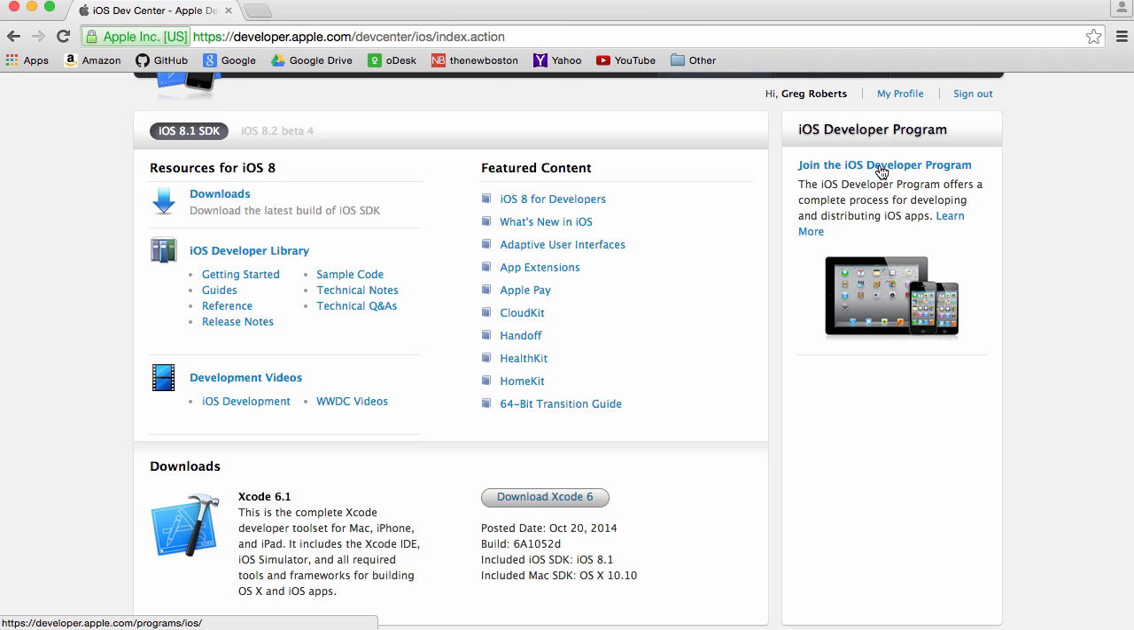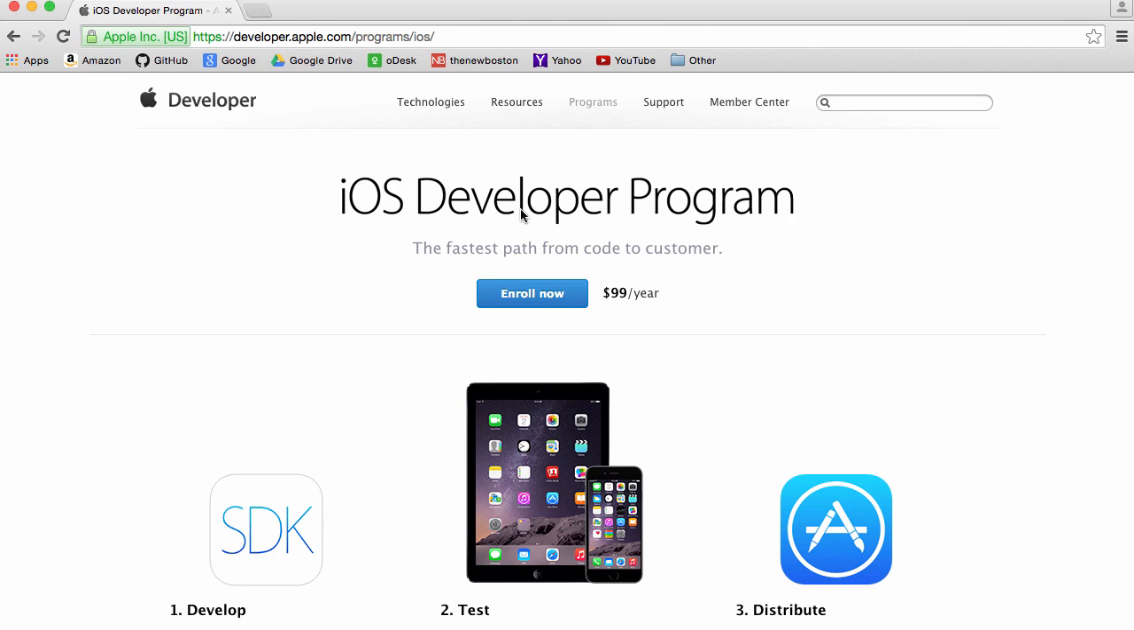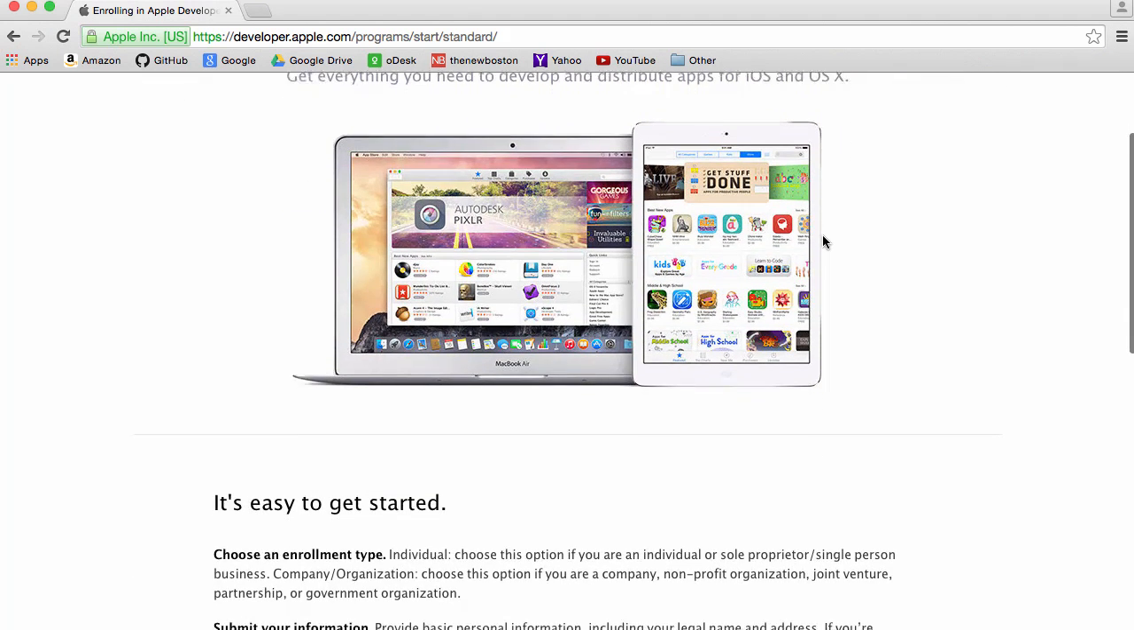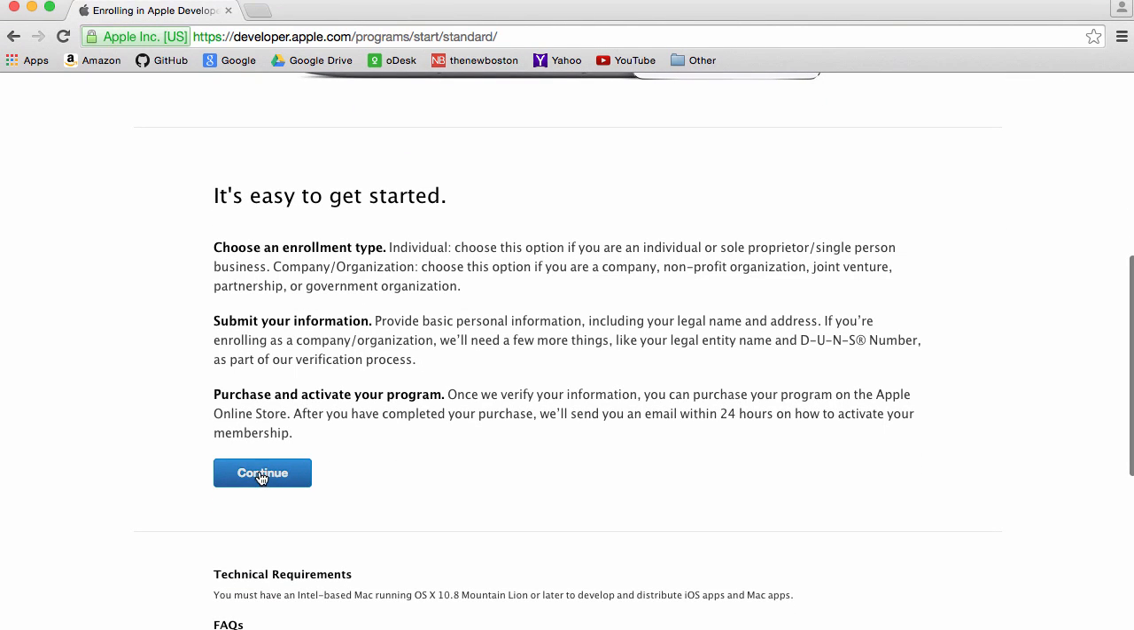So click on this link, join the iOS developer program. And this is $99 a year. So I'm just going to go ahead and enroll now, since eventually I want to be selling apps. And also, I'm going to show you guys in a couple tutorials how to test on a physical device. Well, this says, okay, get everything you need, so I'm just going to continue.